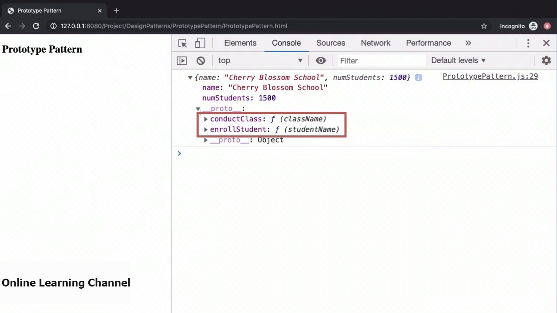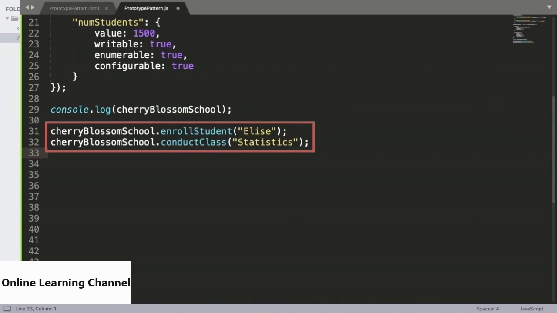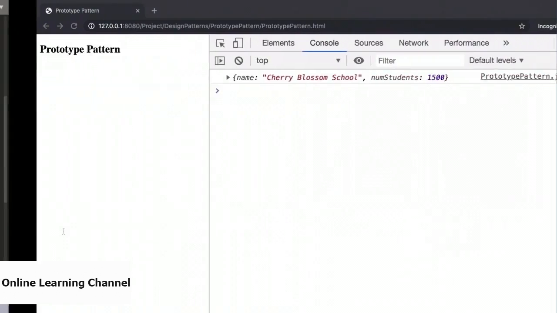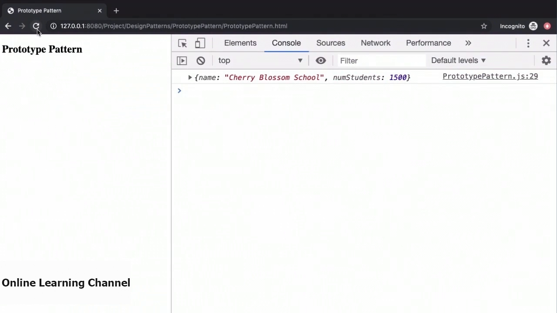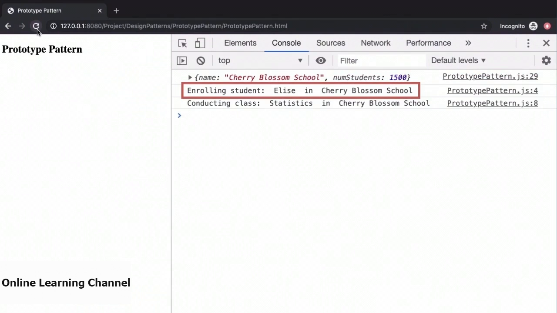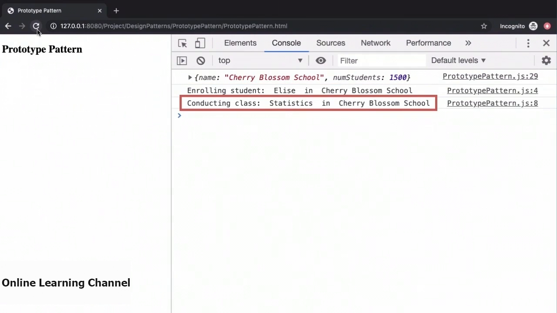When you're using the prototype design pattern in JavaScript, a good practice is to have the functions be part of an object that you use for prototypal inheritance and the properties be part of the object creation process. Let's head back to the code here and enroll Elise in Cherry Blossom School and conduct statistics as a course. If you switch back to Chrome and hit refresh, you can see that these function invocations have been successful. You can see that Elise has been enrolled in the Cherry Blossom School and statistics is conducted in the same school.